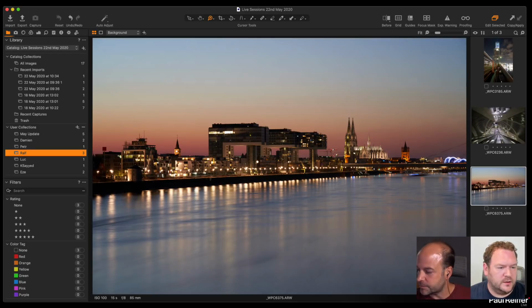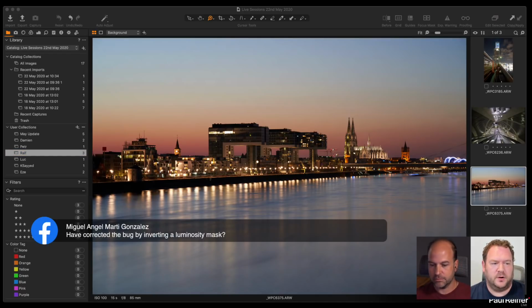One quick question before we get going. Another one's just come in. Have you corrected the bug about inverting a luminosity mask? It wasn't a bug. Let's take a little moment to explain. It's actually a good question. It's a shame that David's here to hear it.